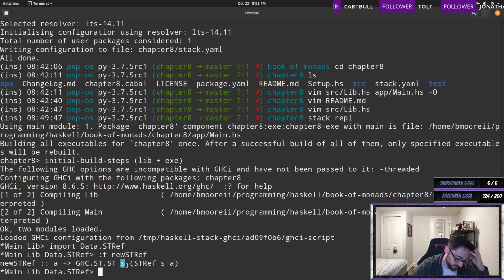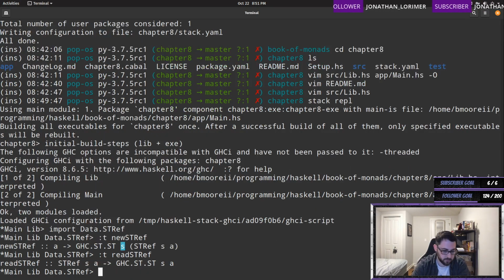Along with creating one, we have the usual operations for reading, writing, and modifying. So readSTRef. Okay, so this takes the ST reference and then returns a. Do you call this just like a pure version? So this is like your mutable version, and this is your immutable version, I guess, is probably the way to think about that.